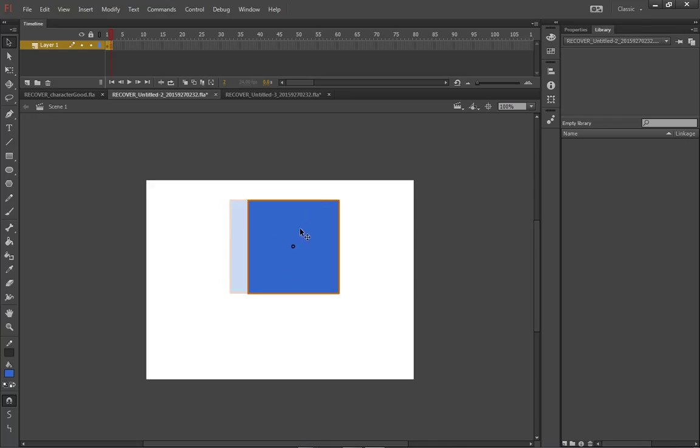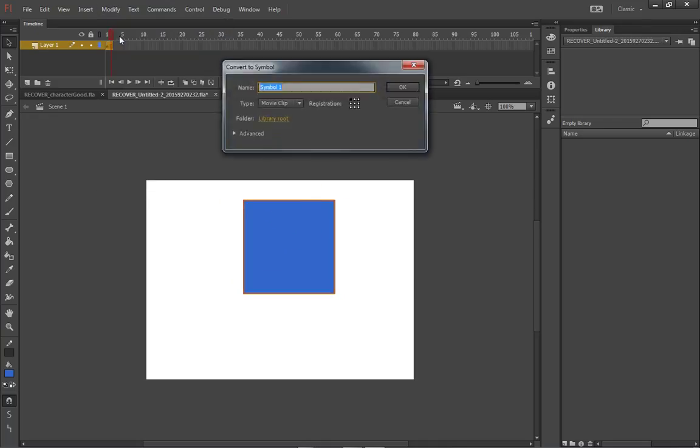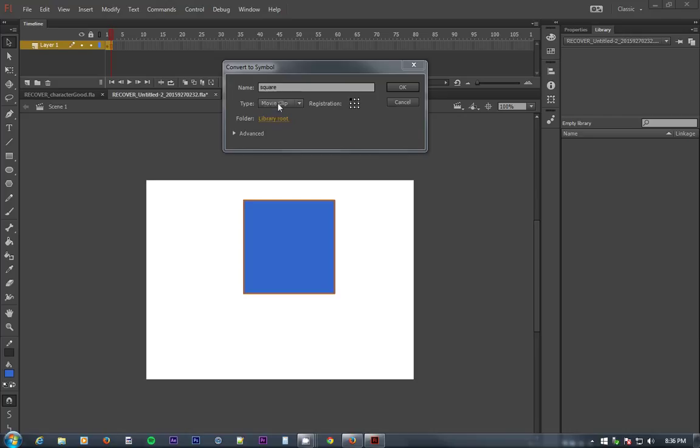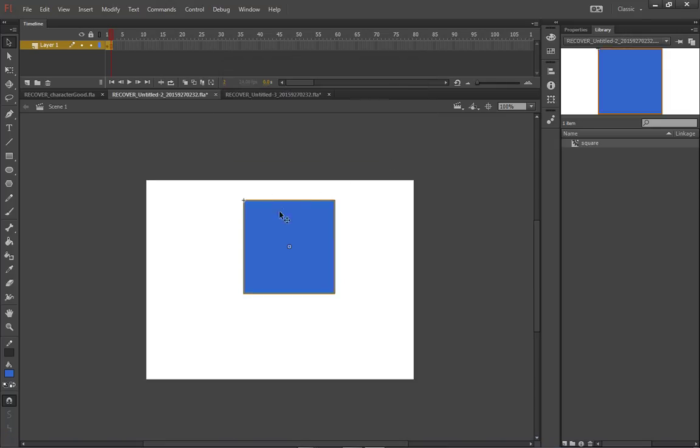So I just have a little square right here. We're going to go to Modify, Convert to Symbol, and I'm just going to call it square. You want to make sure you always name these things. And we're going to always stick with, who cares? We're going to always stick with a movie clip unless there's a very specific reason not to, and we'll get into why later. All right, so I hit OK, right? And now I could animate this or whatever I need to.